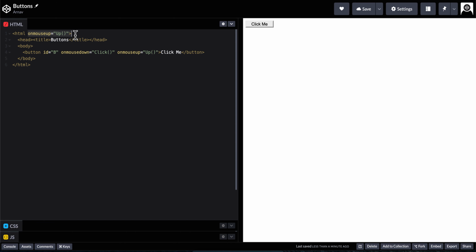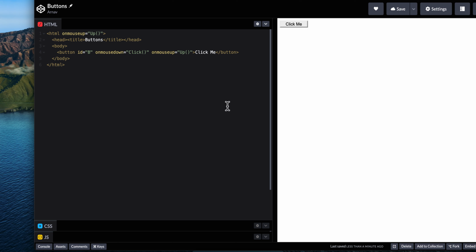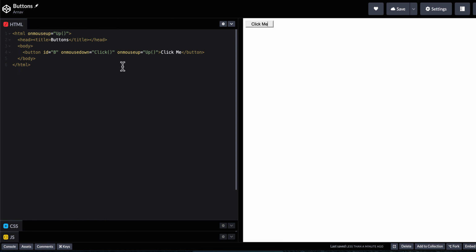On mouse up, it will do up. So let's say I do this. You can see part of my desktop. My mouse is on the desktop. I let go. Still happened. Anyway, wait.